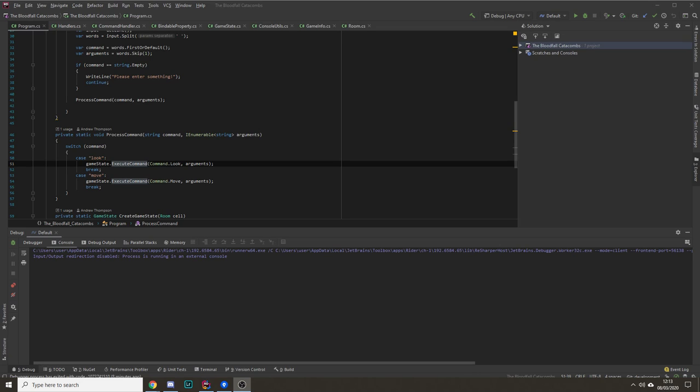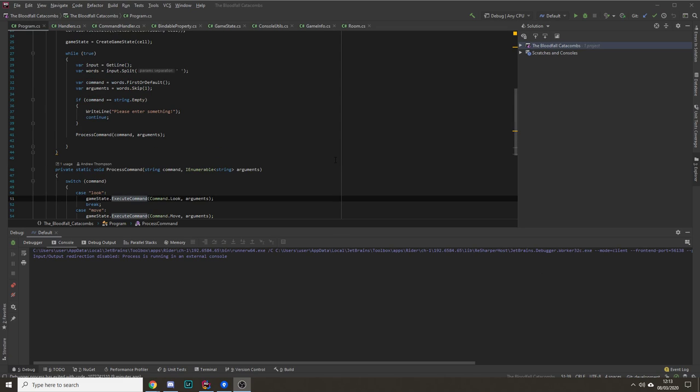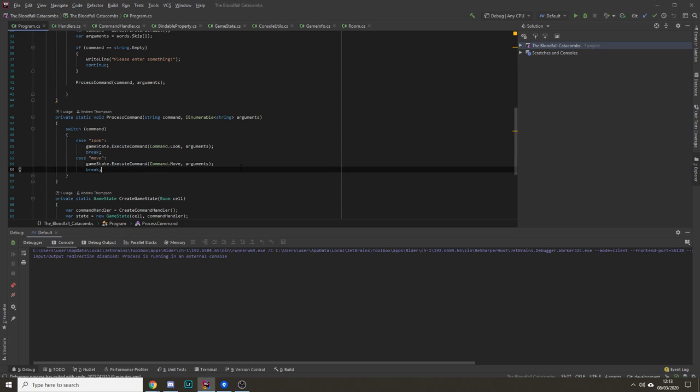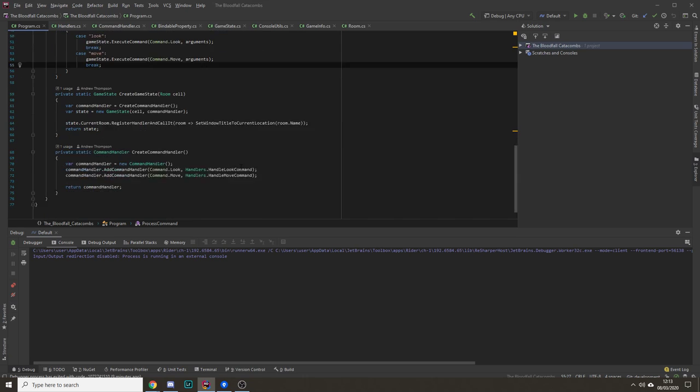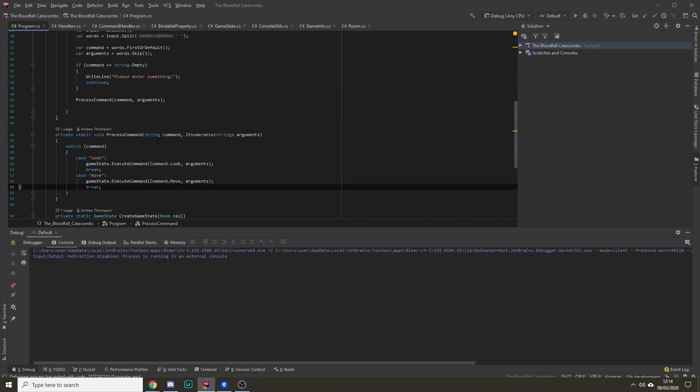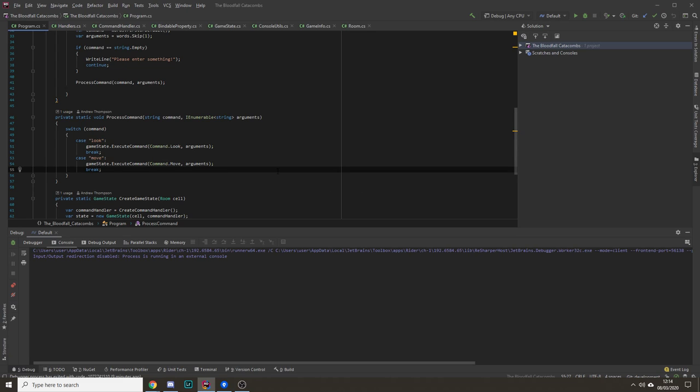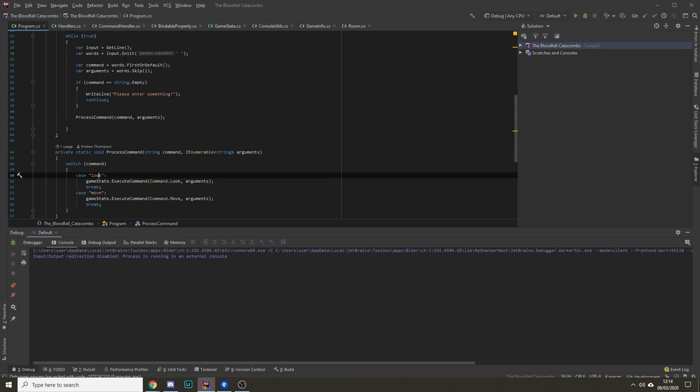In this episode, I will be continuing with our Bloodfall Catacombs test adventure. What I want to do is examine a couple of these ugly switch statements that we've got going on, and see if we can make them a bit nicer. We'll start with this process command. So we enter a string. We get it up here.